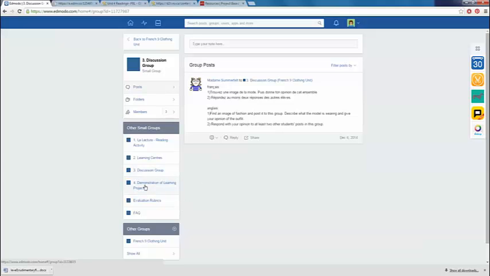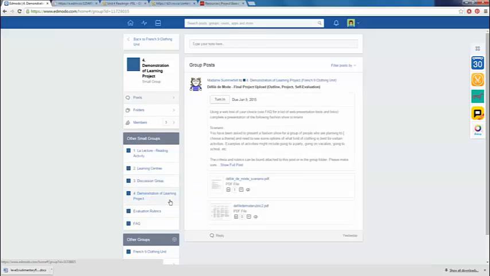Then once they've finished the discussion group and they've responded to others, then they're ready to begin their demonstration of learning. And then I've created a scenario where they've been asked to present a fashion show for a group of people who are planning to, and they choose the theme. So they decide what the fashion show is for and what the reason is.